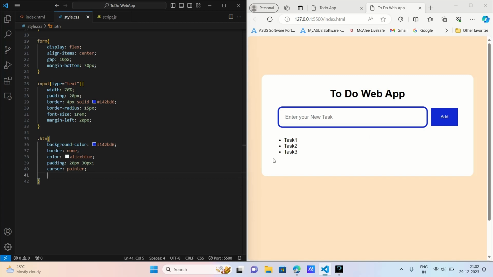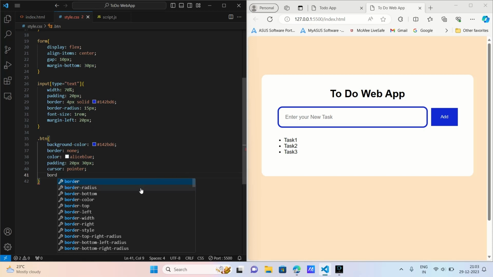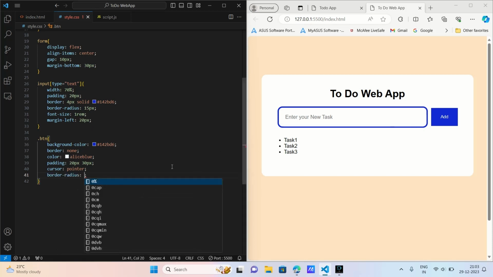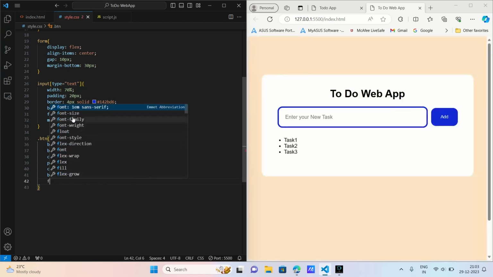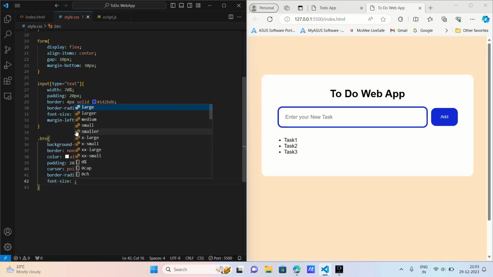Next I'm going to give the border radius so that our edges will become smooth. I'll give the border radius 15 pixels. Next I want to give the font size. Add was not visible currently, so I want to change the font size. I'll give 1.5 rem as a font size. As you can see, the add button was now visible a little bit better.